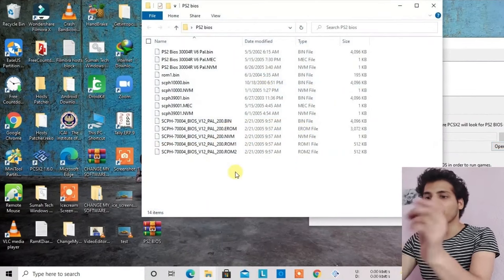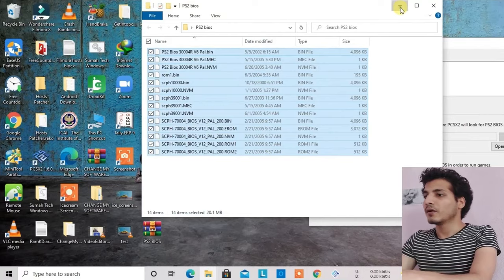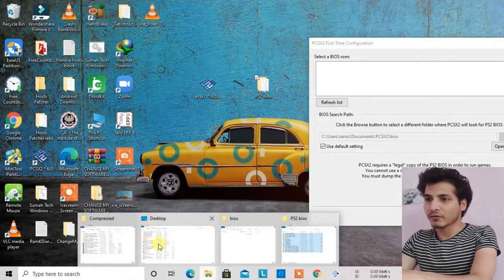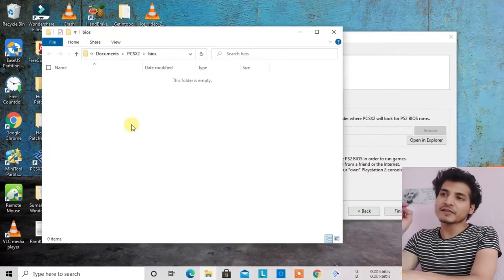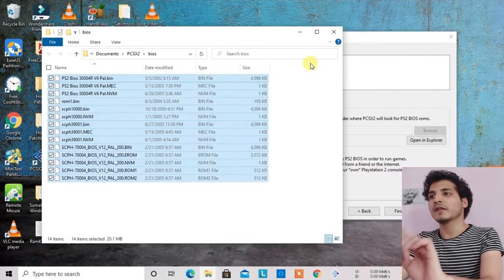Now we have to copy all these files. Control A, Control C. Now go to that directory once again. Where is that directory? Look here, we have got this directory. In this directory you have to paste those BIOS files. I'll just paste it. Control V. Now we have done this.